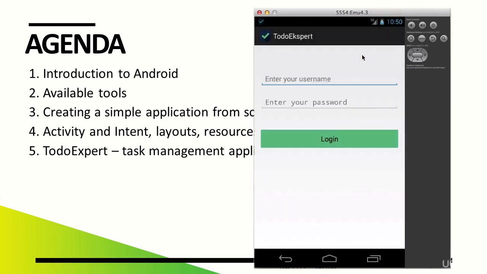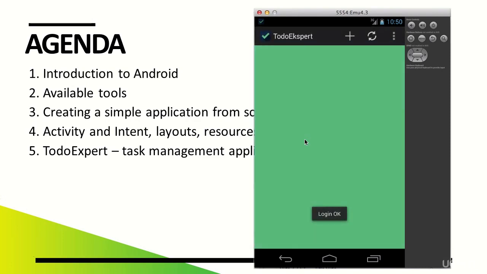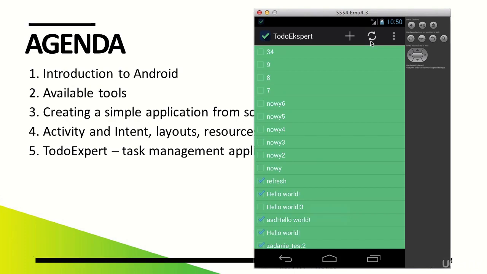We can also log out and switch the user. If we log in as another user, we get the task list assigned to this user's profile. This seemingly simple application allows us to deal with many important topics. These include, for instance, the more advanced layouts, transitions between activities, returning data from one activity to another.